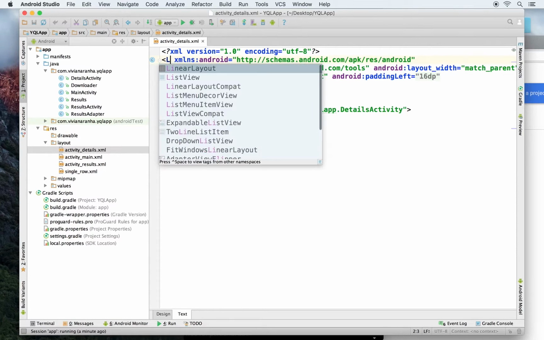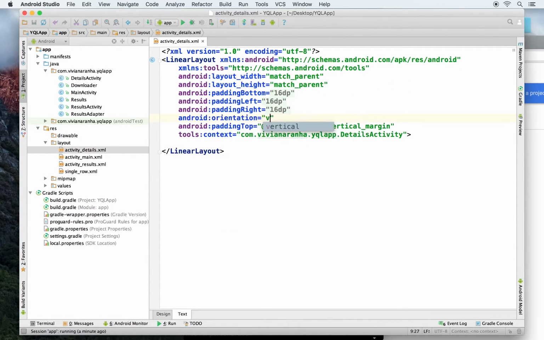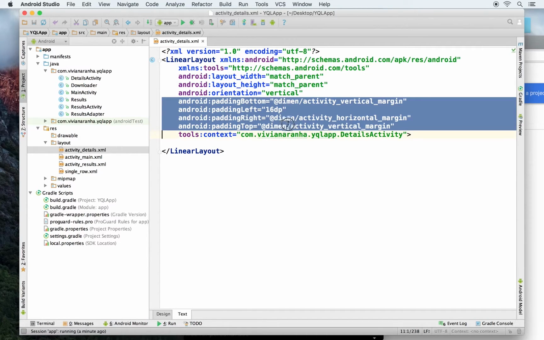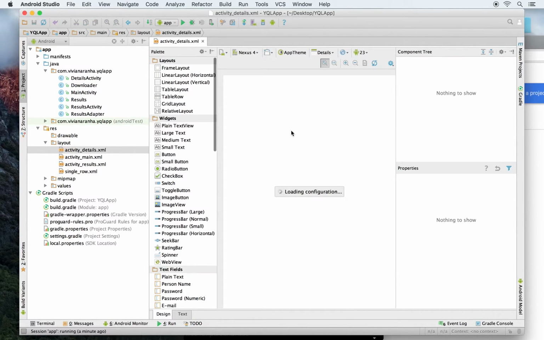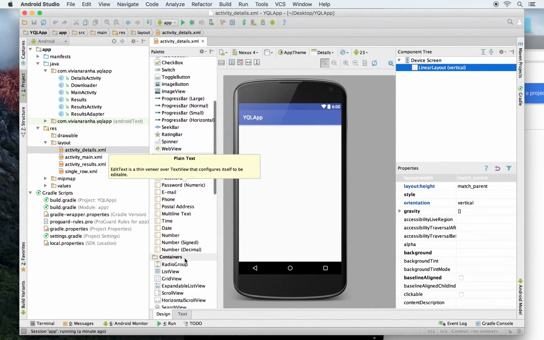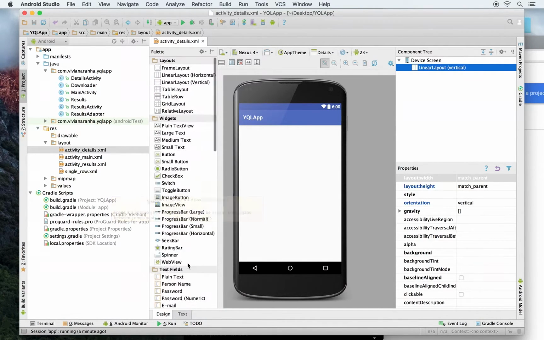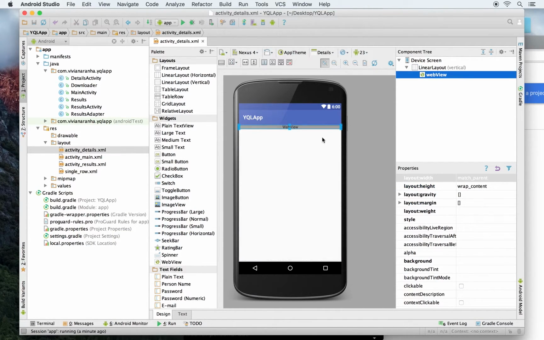In here, let me use a linear layout. Use the orientation to vertical. Oops, not verticals. I'm gonna get rid of these padding, and then inside this, for now, because if I want to add maps, I'll have to do a lot of things. So first, just to make it work, I'm going to display a web view. Let's see where exactly is web view. Right here. Add the web view. Make sure it's full screen.